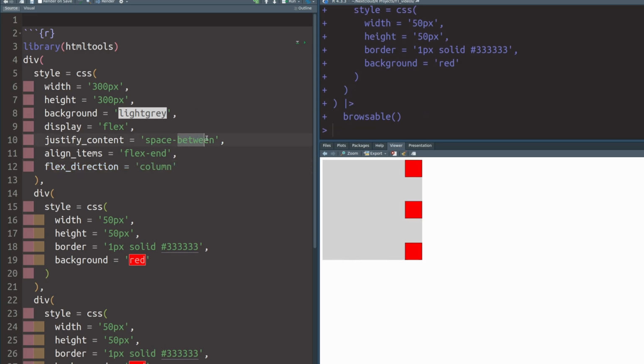And finally, there's not only space between, but also space around. This will also space things kind of evenly, but with space between, things are anchored at the start and end of the axis and then stretched out evenly. With space around, you can see here that the squares are not at the end of the axis, which means that they are not at the edge of the gray square. And just like before, if you change the flex direction, then things flip around again.